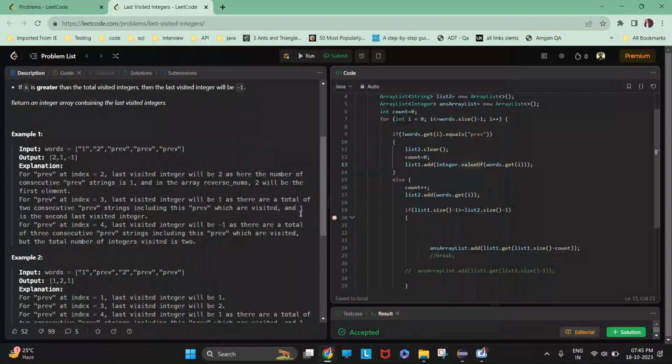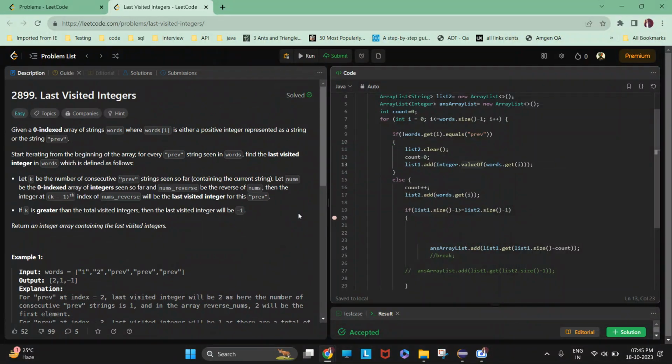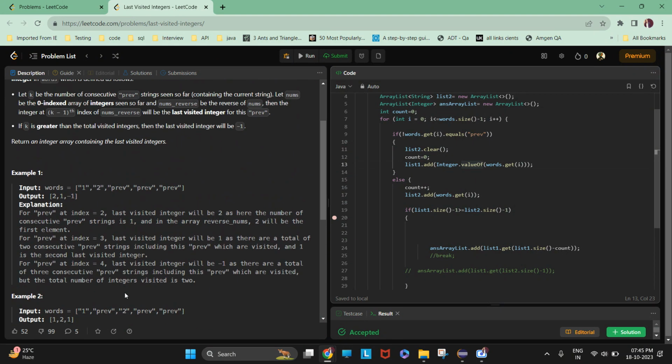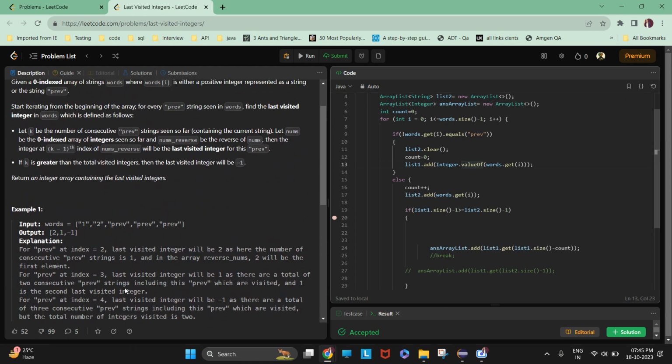Hi guys, so today's question is Last Visited Integers. This is quite a tricky question, marked as easy here, but quite tricky, and the acceptance rate is only 63%, with 17k accepted out of 27k. So what you have to do, let me explain to you.